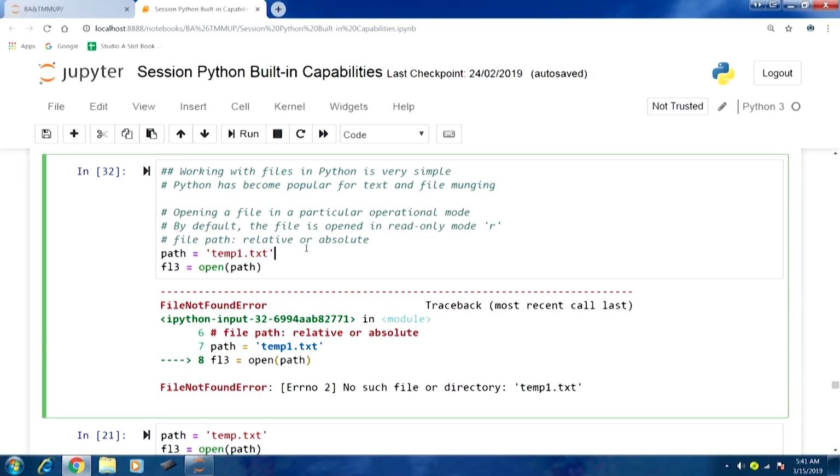So, in the previous lecture we started our discussion on file management in the Python platform. We will quickly go through some of the things that we discussed in the previous lecture, and then we will pick up from the point where we stopped. Working with files in Python is quite simple, and Python is quite popular for text processing and file munging. We talked about opening a file, which is probably the first thing that we typically do in file management.